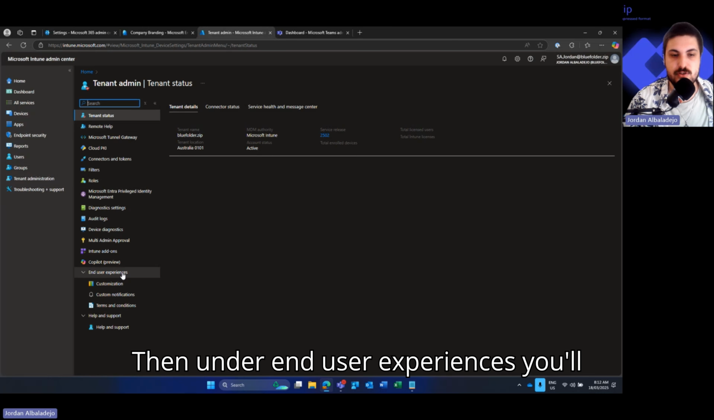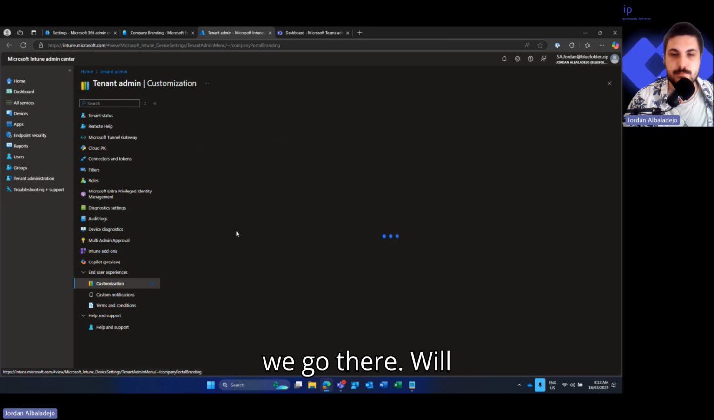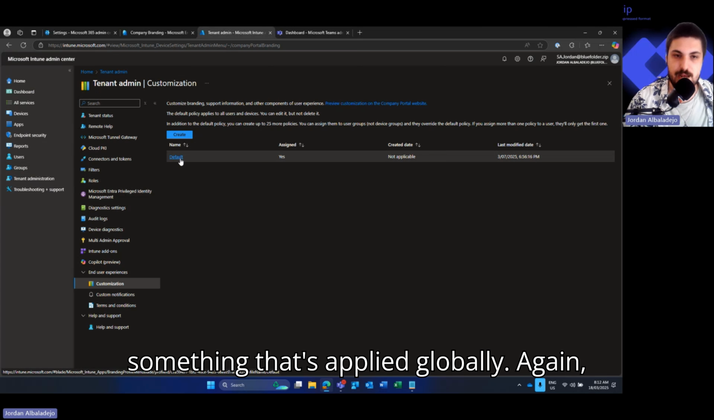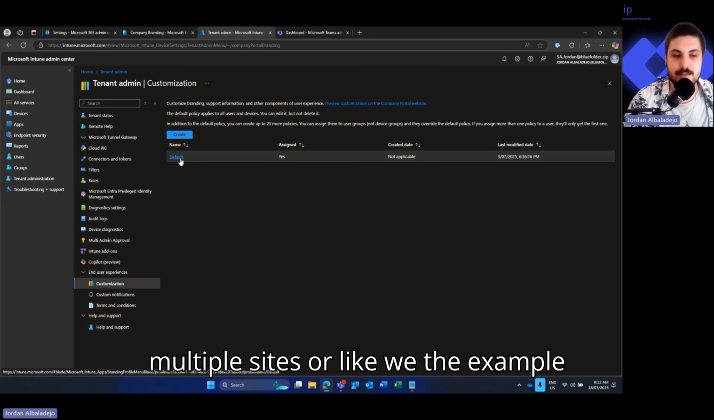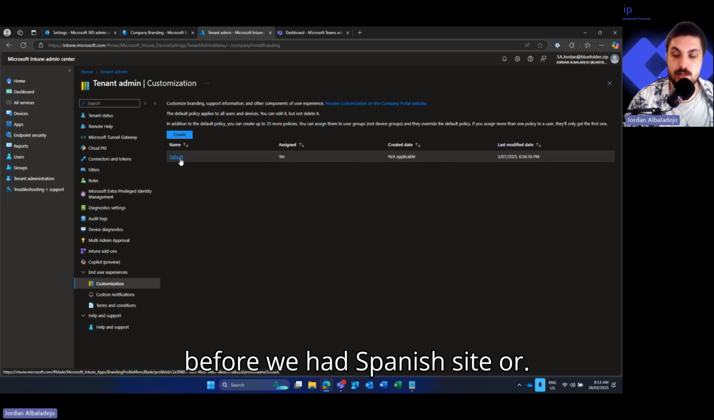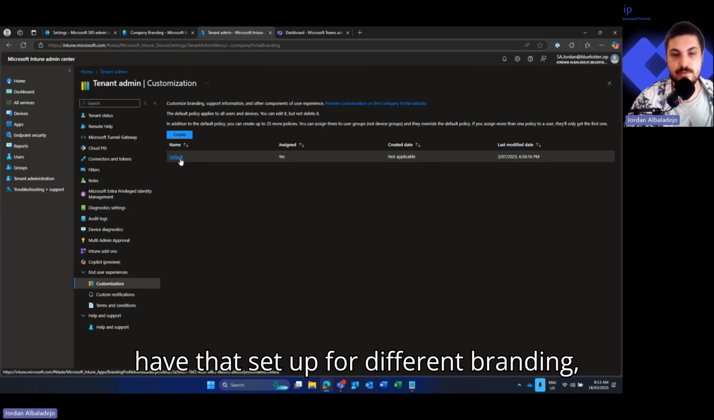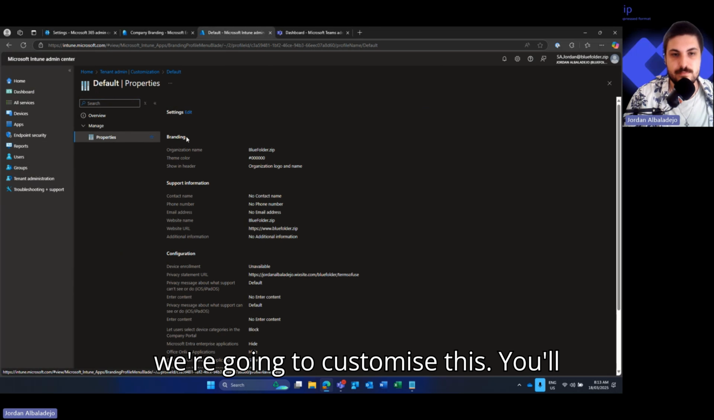Then under end user experiences, you'll see this area that says customization. If we go there, we'll see a default, and this is something that's applied globally. Again, you can create different customizations for different areas. Say if you have multiple sites, or like the example before, we had a Spanish site or end user support versus English, you can have that set up for different branding, but we just have default. So within default, we're going to customize this.